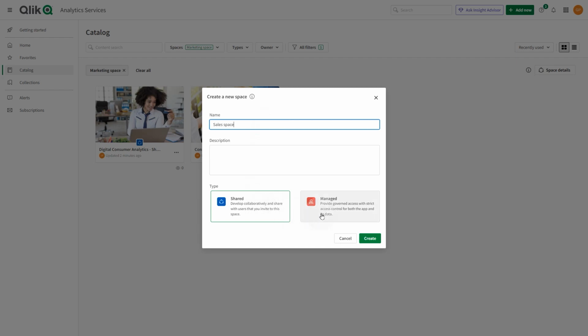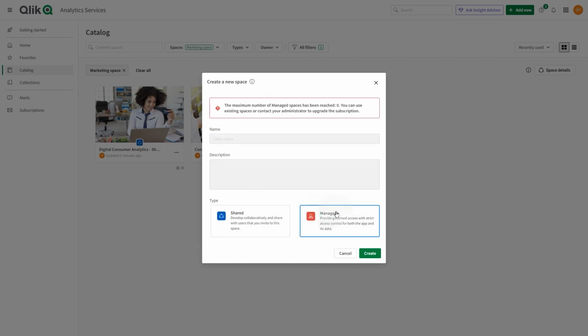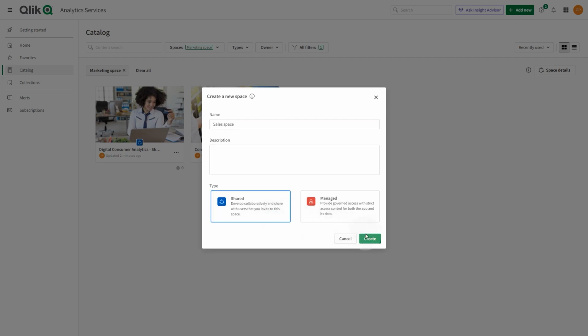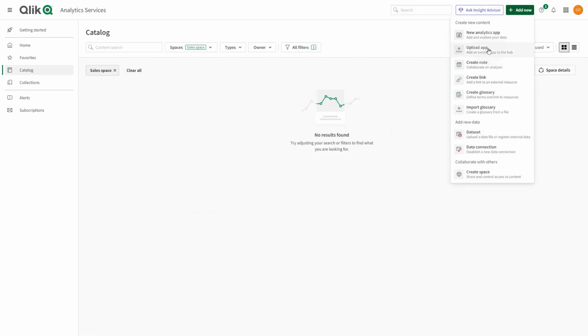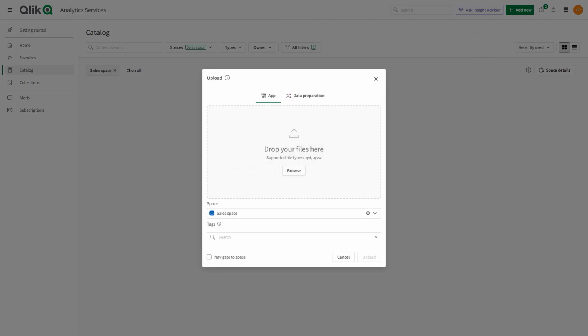Managed spaces are only available in the Qlik Cloud Analytics Premium subscription. A team might have a shared space for the private development and consumption of their own apps. In a shared space, you can create new apps or upload apps directly.